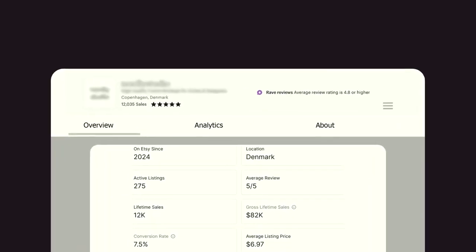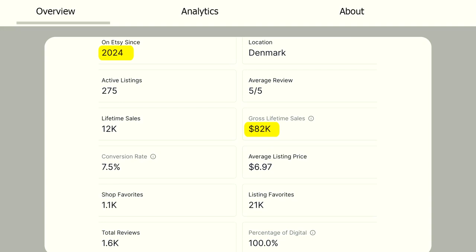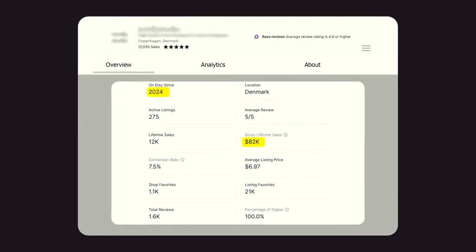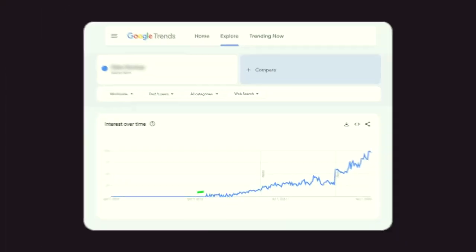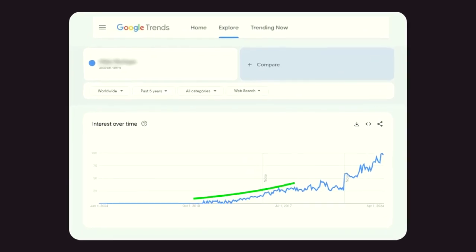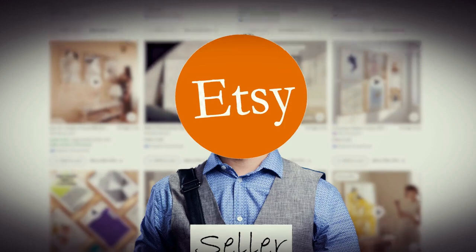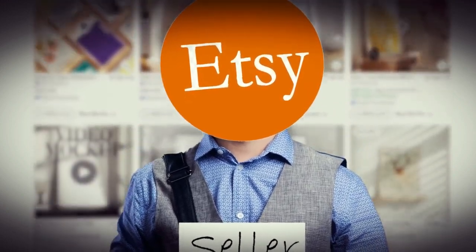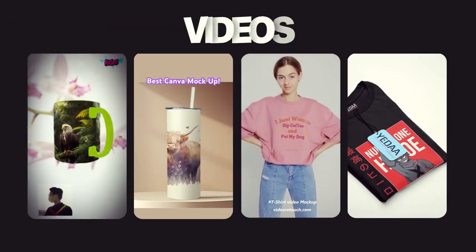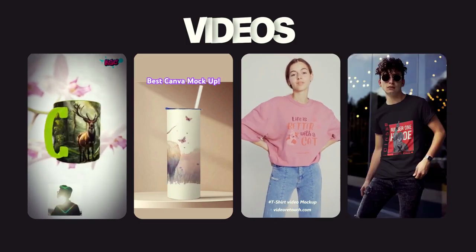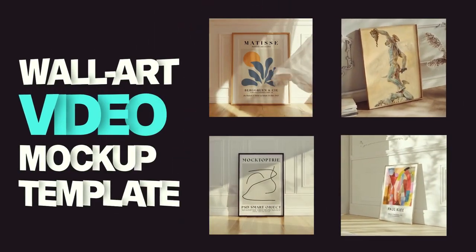This Etsy shop started in 2024 and has already made over $82,000 by selling just one type of digital product. What's their secret? They tapped into a rising global trend that's transforming e-commerce, a trend that most Etsy sellers haven't noticed yet. And the trend behind their success? Videos. And the digital product this shop is cashing in on? Wall art video mockup templates.